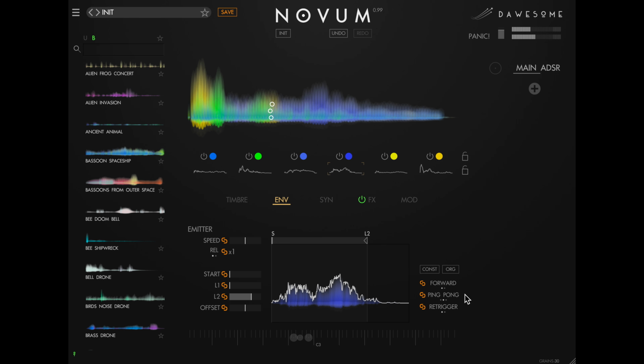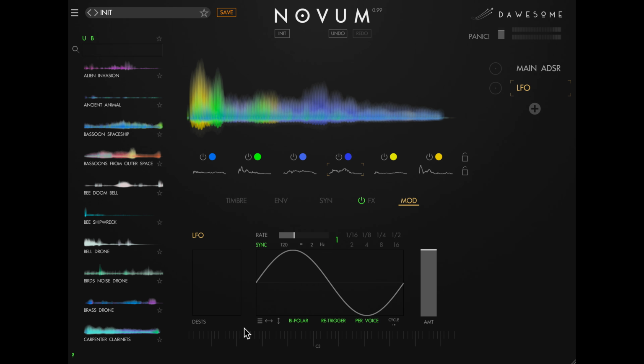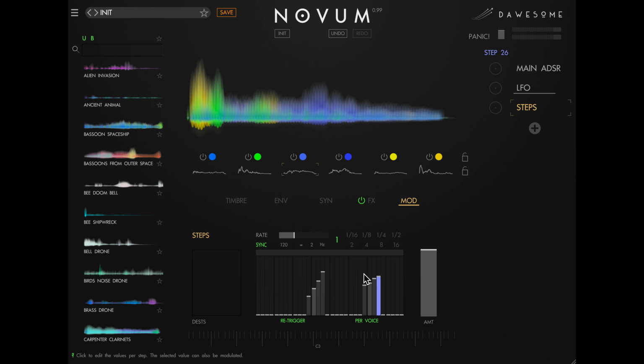And there is so much more to explore. There are powerful LFOs where you can draw your own waveform, or you can simply drag and drop it from one of the envelopes. You can use step sequencers to create even more intricate rhythmical patterns. And if that is not enough, you can also modulate each of the steps with other modulators.